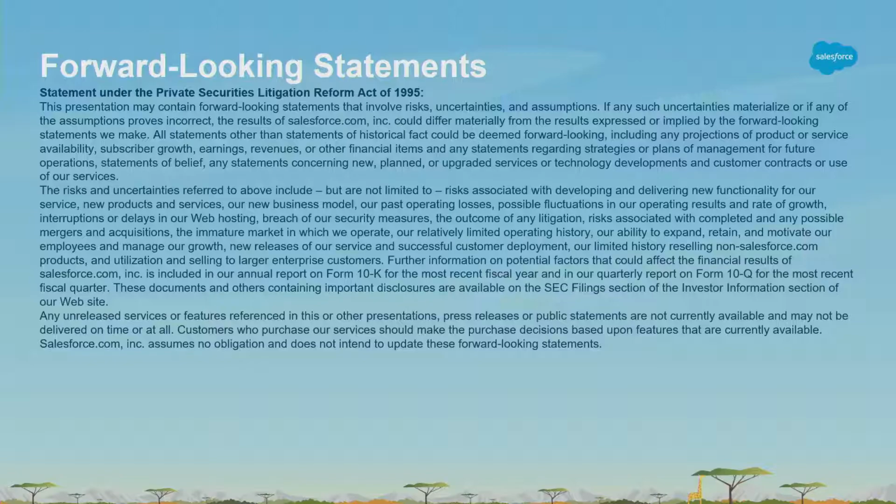Make all buying decisions based on current feature availability.